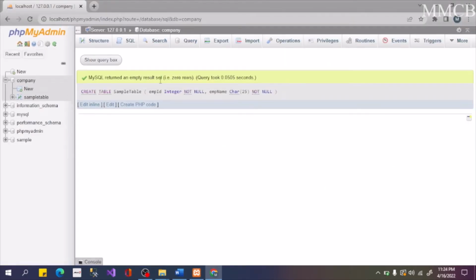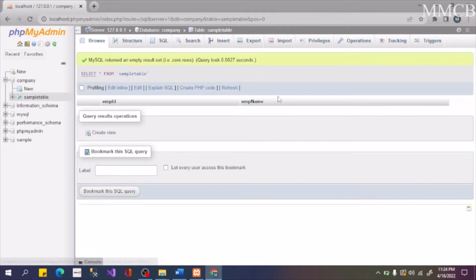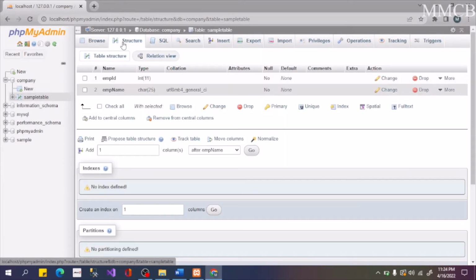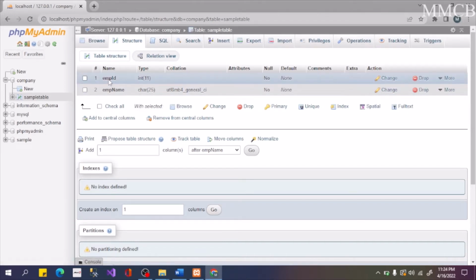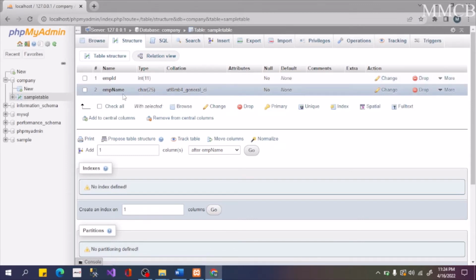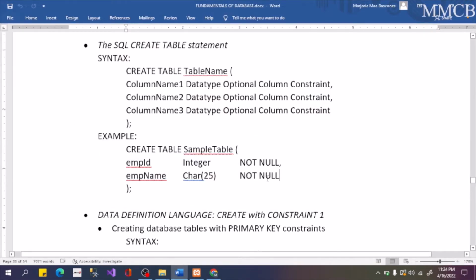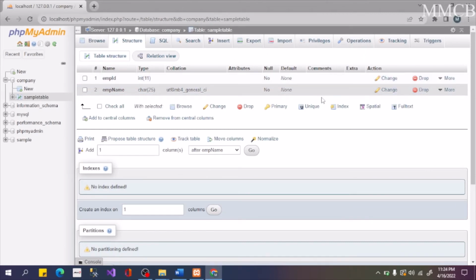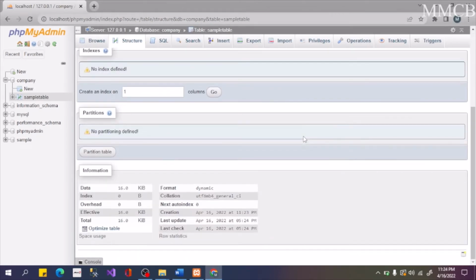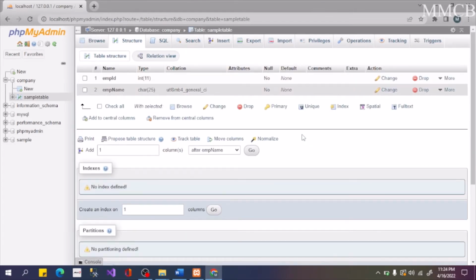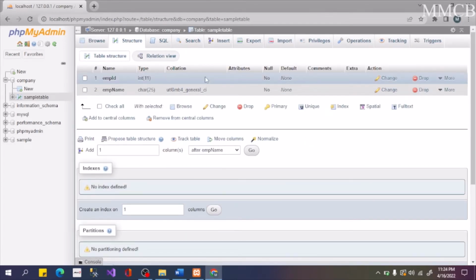Then after doing this command, it will go here inside the company database, and this is it. The structure is this one. The sample table has two fields, which are emp ID and emp name. The data types are integer and character, and as you will notice, these are both NOT NULL constraints. So let's see if it's okay.